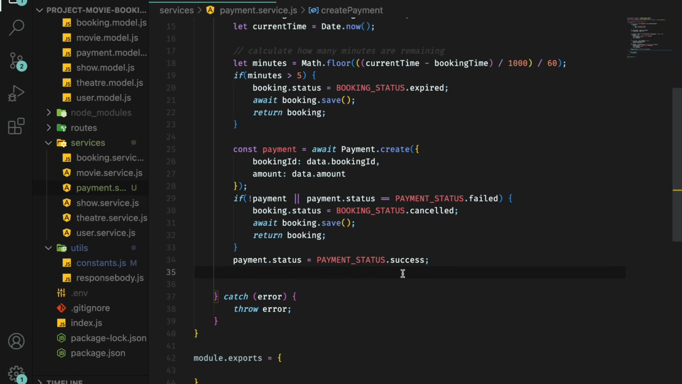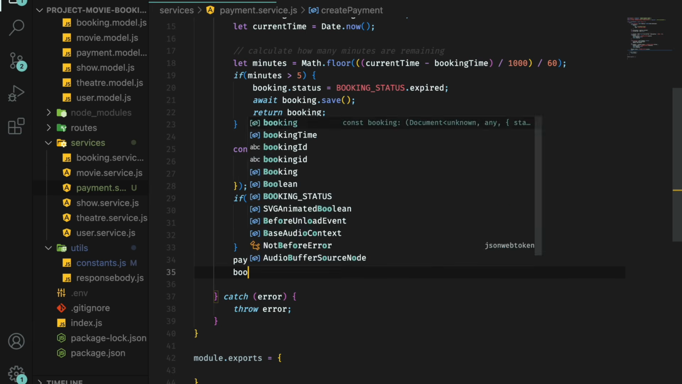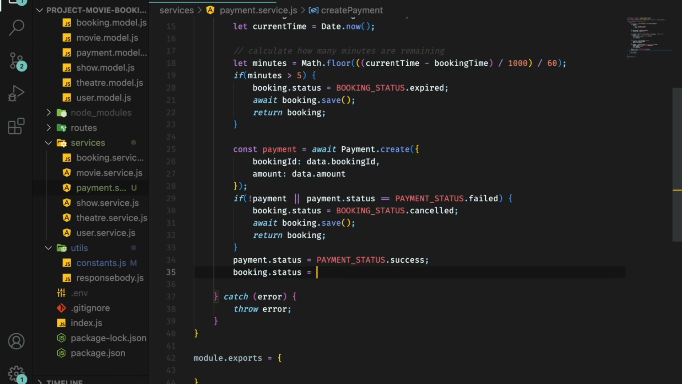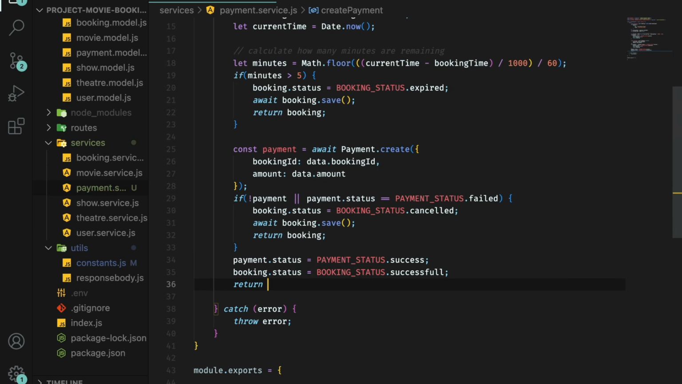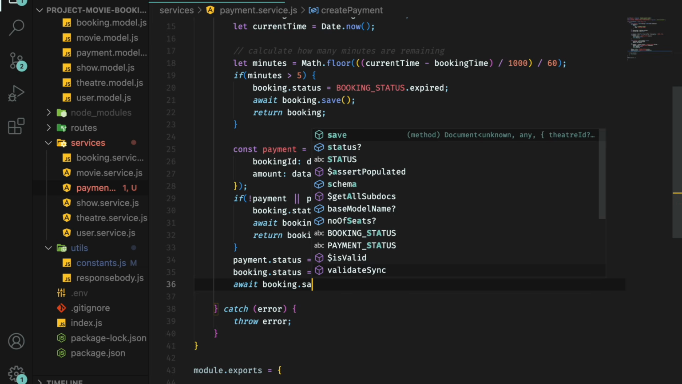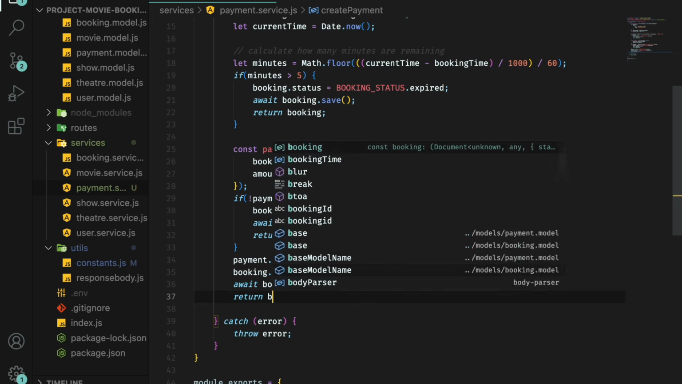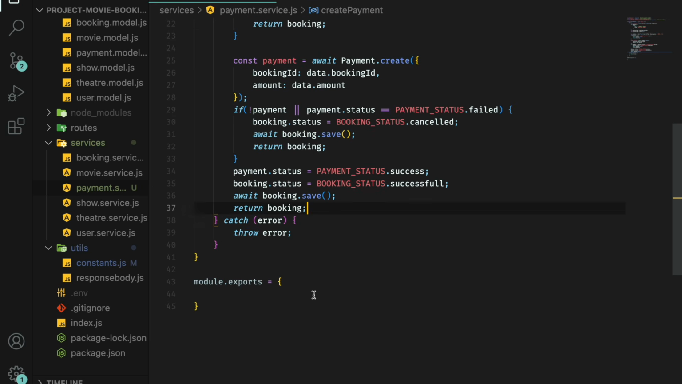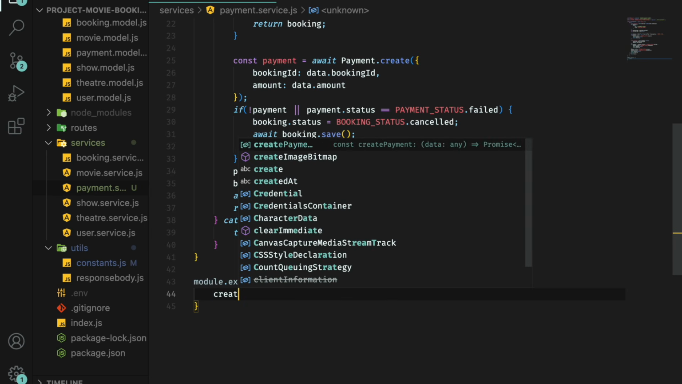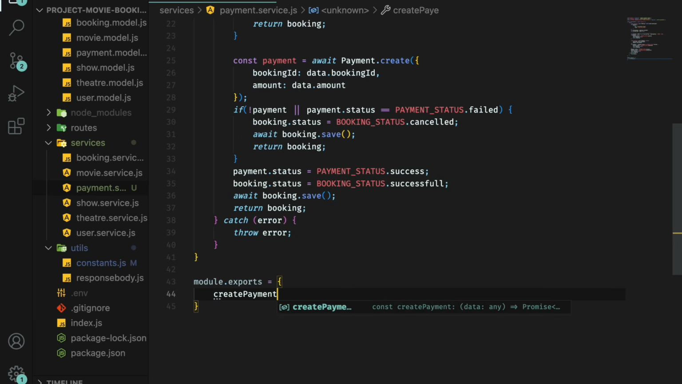Once we have made the payment successful, we are going to say booking dot status is equals to booking status dot successful, and we are going to do booking dot save, and we are going to return booking. Okay, so we are going to have all of this logic together, and we are going to export create payment, right? Cool.